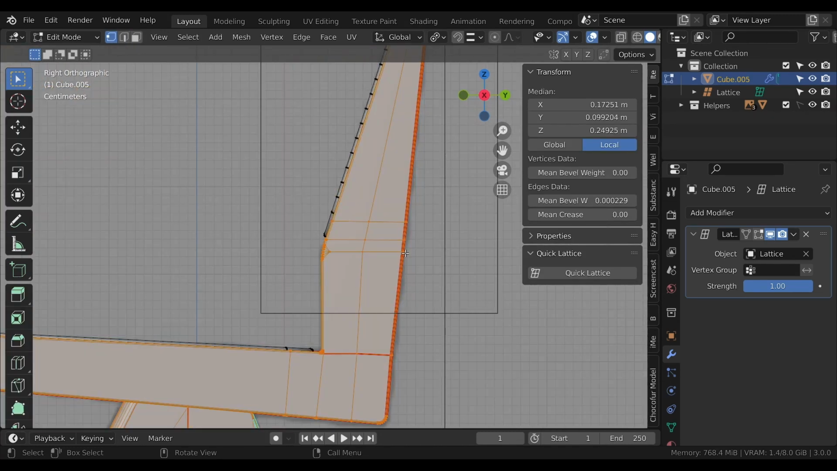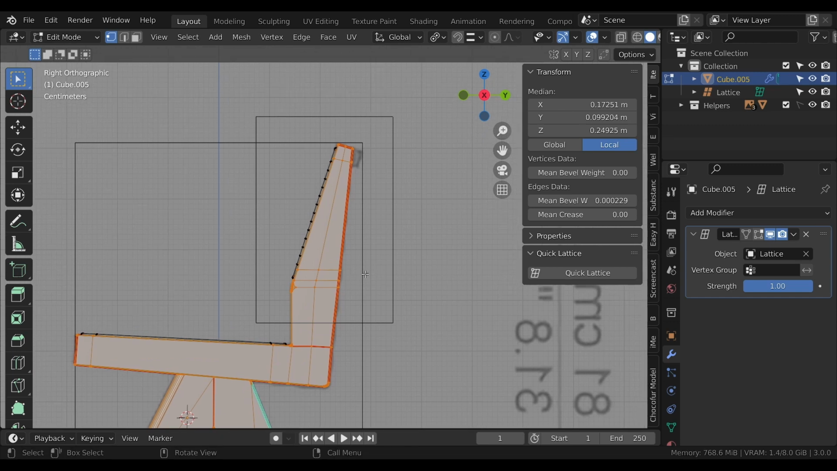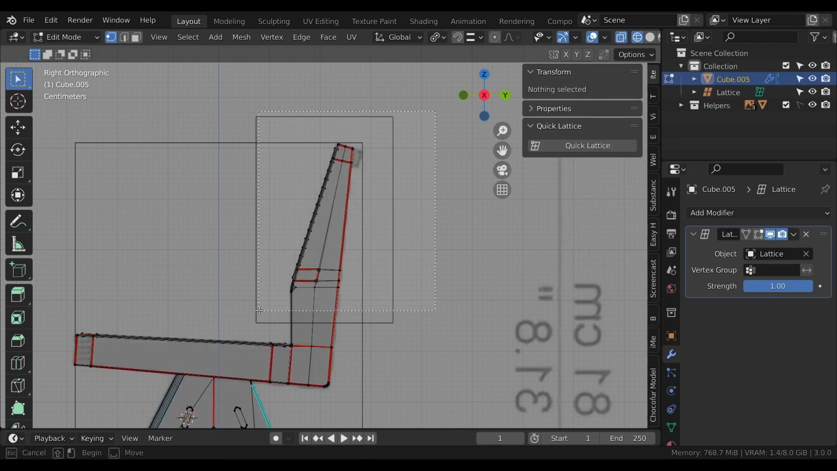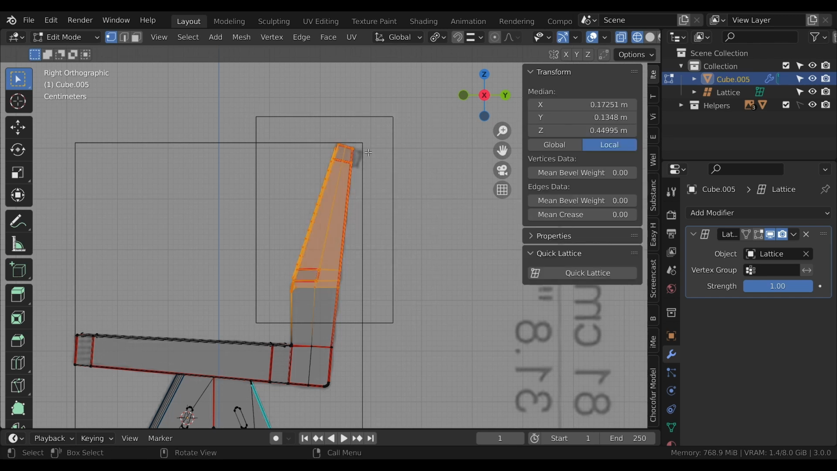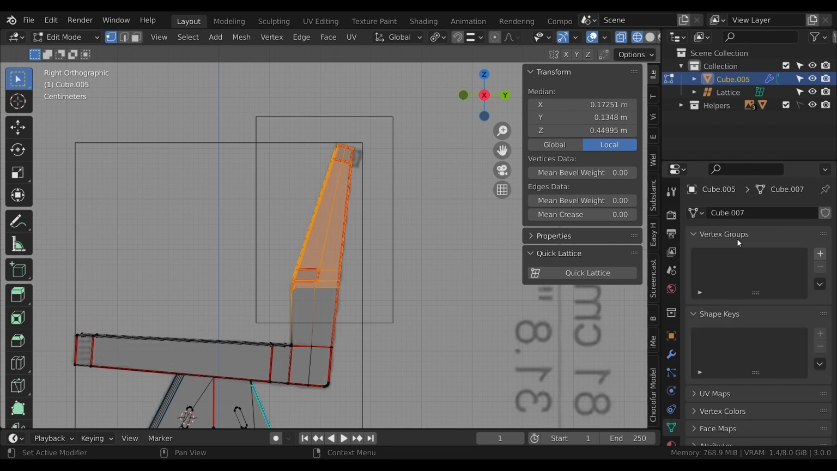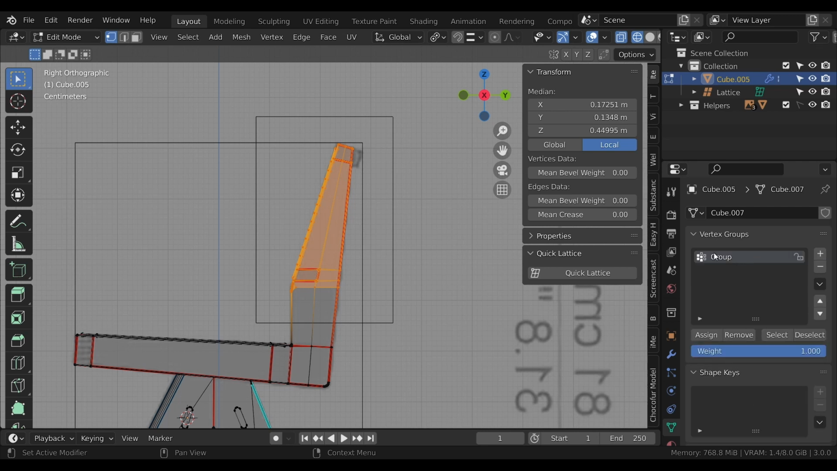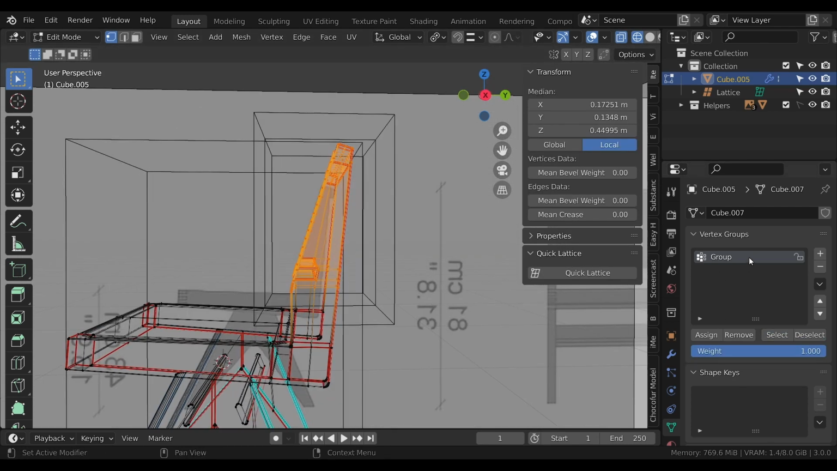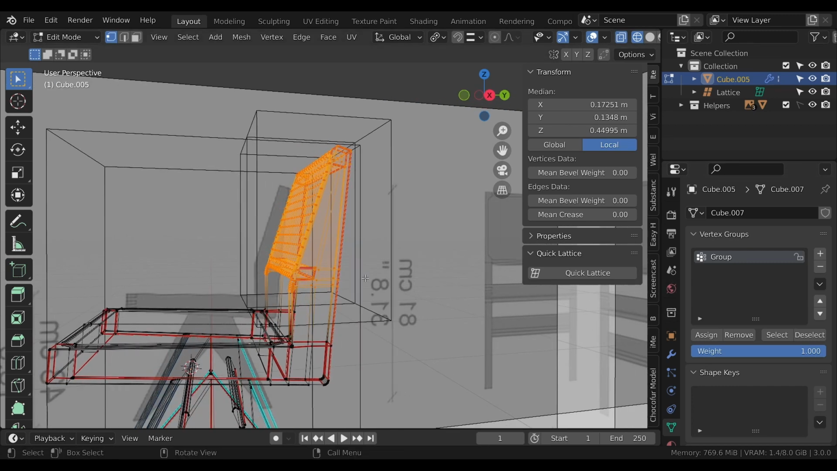and I need to select the vertices where the curve is applied. So I will go to the wireframe mode and make sure that the X-ray is enabled. You need to select all these vertices where the curve is applied and the lattice is applied. So to make these vertices as vertex groups, you need to go to the object data properties, and in the vertex group you need to click this plus button and add a new group and click assign. So now if we deselect or select, our vertices will be selected. So now we are on the right way.